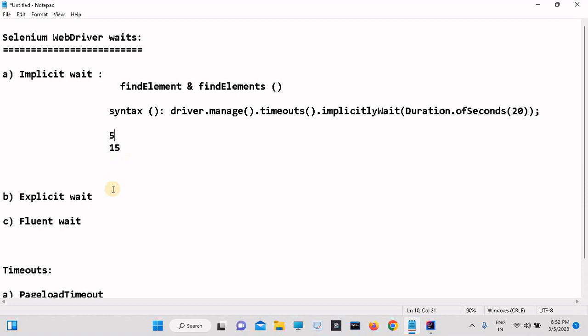Then explicit wait. If you want to find any web element, you can use explicit wait. Explicit wait is applicable to only one element. For example, you are trying to reach any web element, so this explicit wait waits until only that particular element is visible. So it is applicable to only a single element, it will not be applicable to the entire web page.